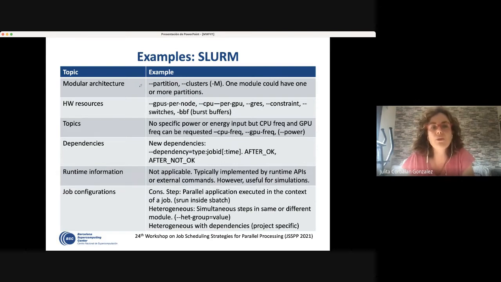So for instance, the concept of the modular architecture is not exactly the same, but we can mimic the concept of partition, or flags like cluster already exist in SLAM. So, of course, GPUs, for instance, concerning hardware resources, but there are other things like bus buffers, which are more generic. Other interesting topics, for instance, related to power and frequency are already included. There are also power profiles in the SLAM. So there are a lot of types of dependencies for workflows.